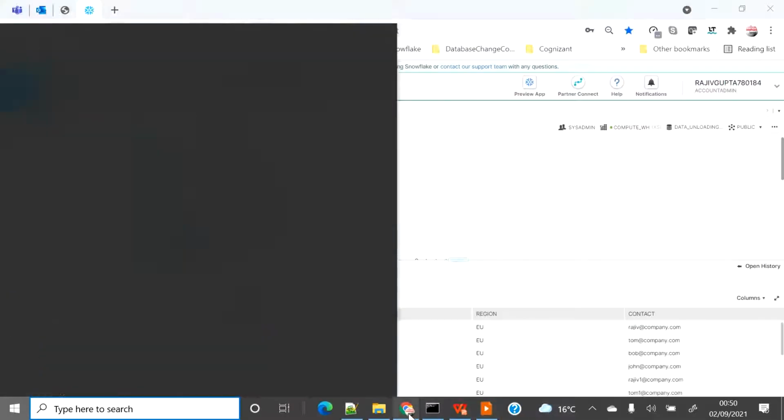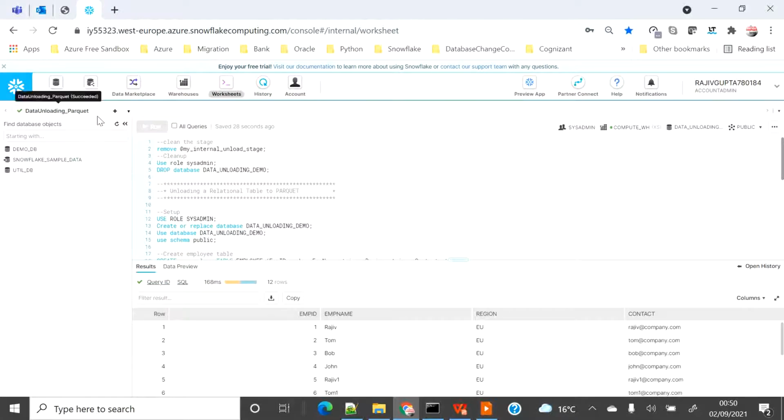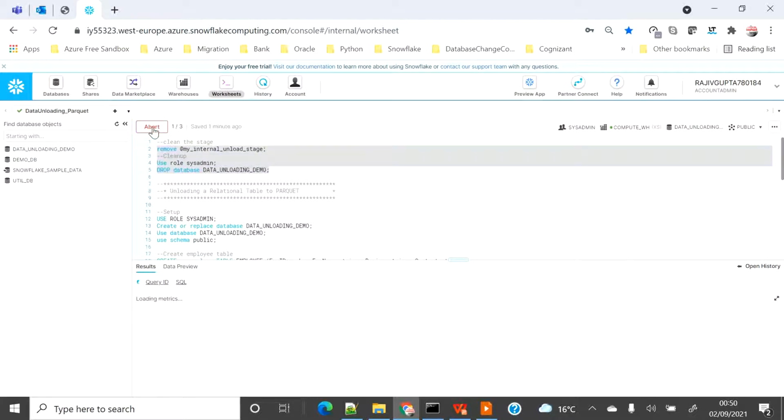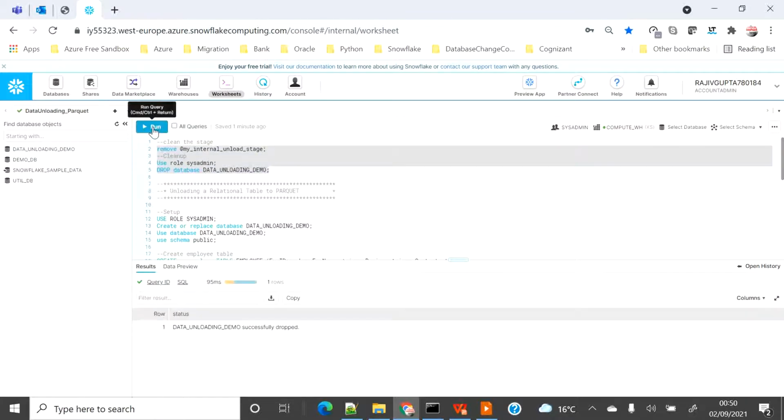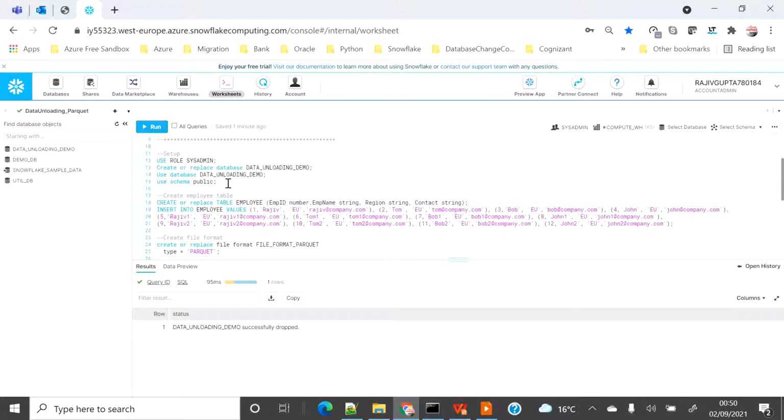Let's start with the demo. So in the left panel you can see there is no database, or we have one from the old setup. So let me just clean up and drop the database. Now I'm going to create a new database using the role sysadmin. So I'm keeping things simple. I'm using the old setup.